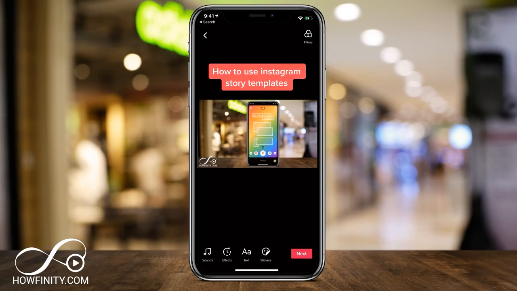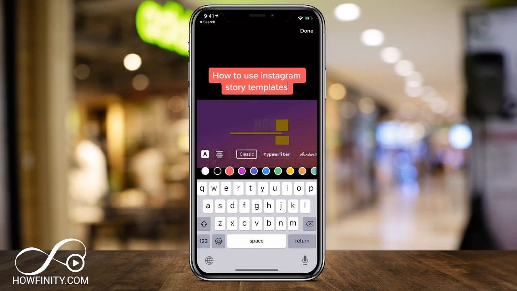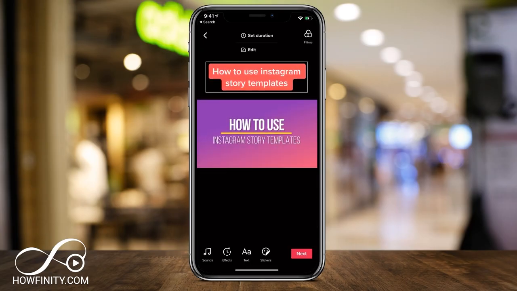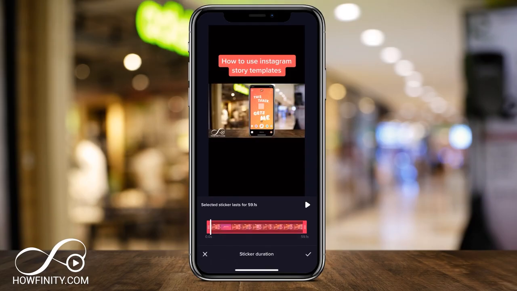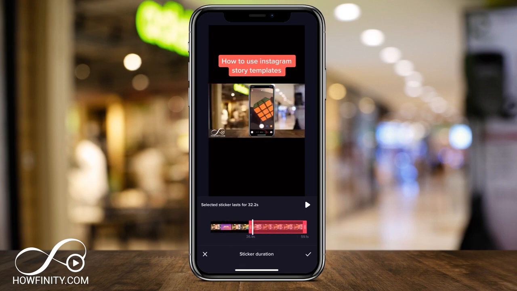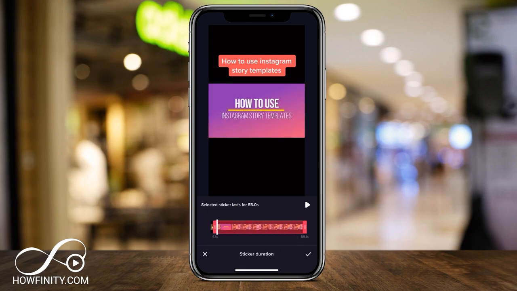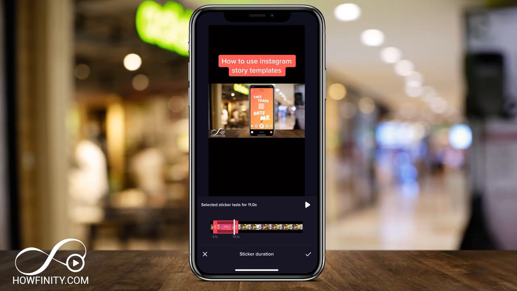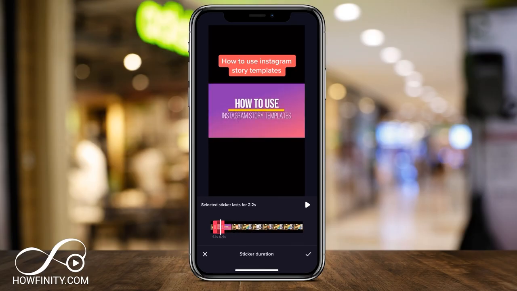So now that I type my text and I press done, if I tap it, I'm gonna be able to edit it. That's gonna take me back to the typewriter, or I could set duration. Let me go ahead and press that and show you how to do that. So it says select sticker lasts for 59 seconds, the entire duration. But you see the endpoint here? You could change that so it will start a little bit later, and then maybe you could make it last only for a few seconds if that's what you want to do.